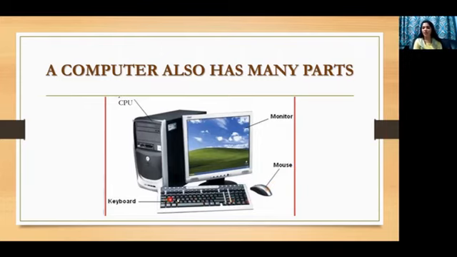The next part is a keyboard. See, lots of keys are there on a keyboard, right? Yes, we used to type using this keyboard. Keyboard spelling: K-E-Y-B-O-A-R-D. Keyboard. So these are the different parts of a computer. Once again, monitor, CPU, mouse, and a keyboard. Okay.